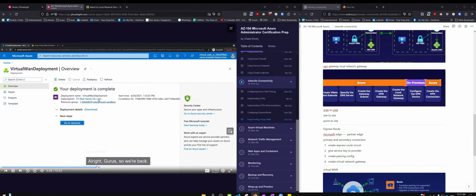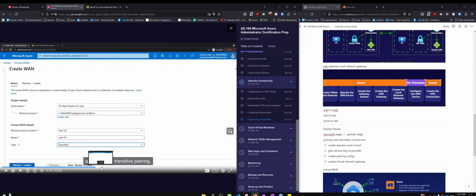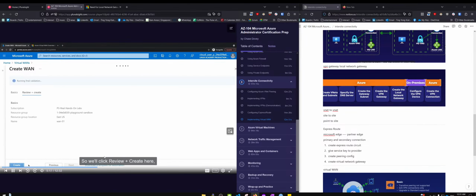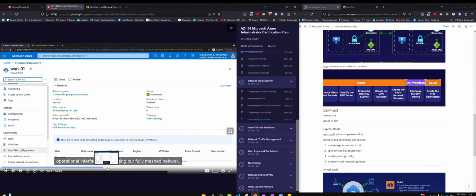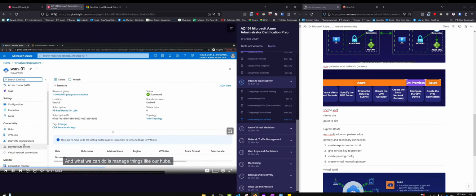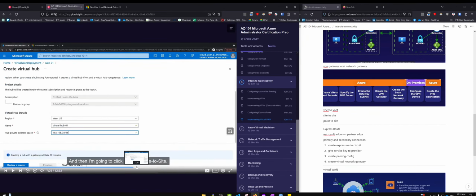Alright, gurus, so we're back, with our functions as well as the transitive peering. So we'll click review and create here, and then click create for our fully meshed network. And what we can do is manage things like our hubs, which are going to be managed.